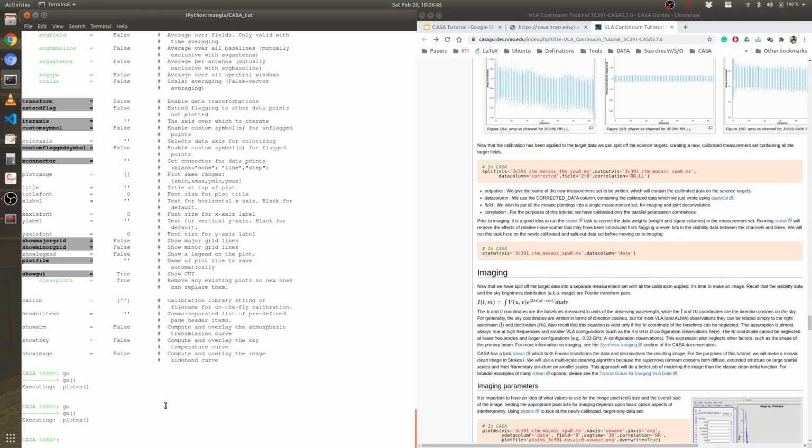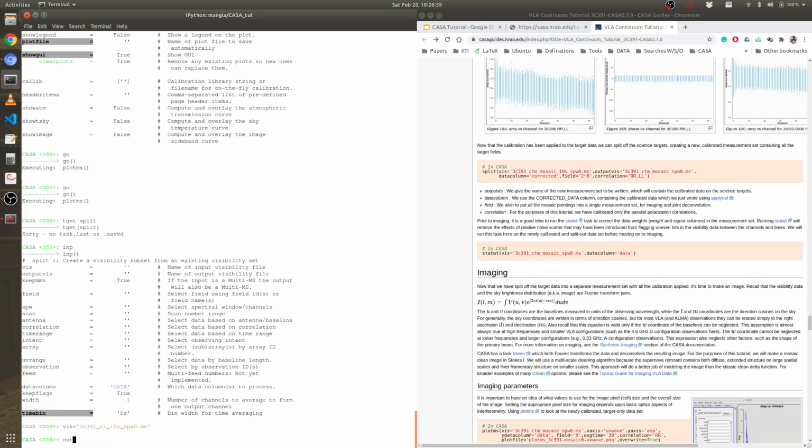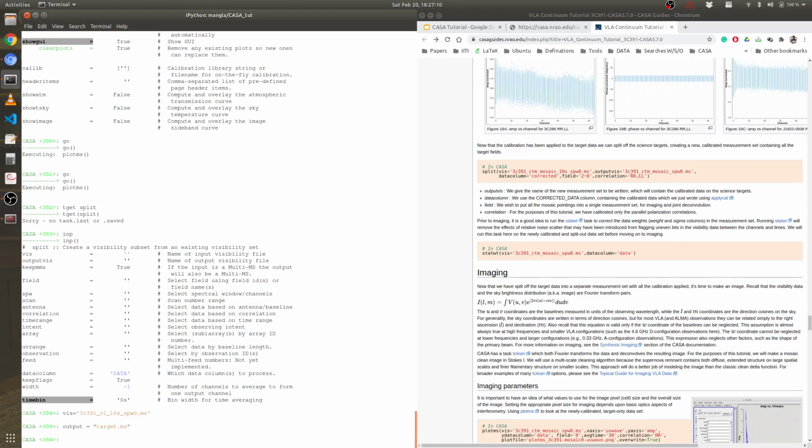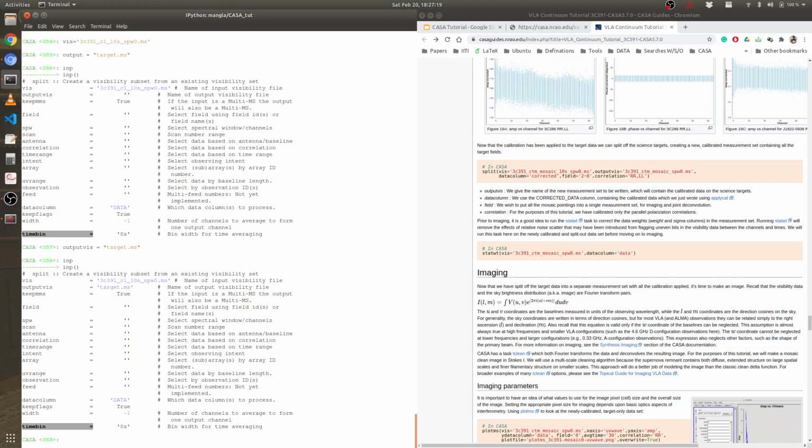So now it's the target. Let's split the target again. Okay, T get split. As we want to do imaging, right? So this output visibility is target. Don't forget .ms, okay? Otherwise it won't read. The output is, and data column, corrected. Okay.